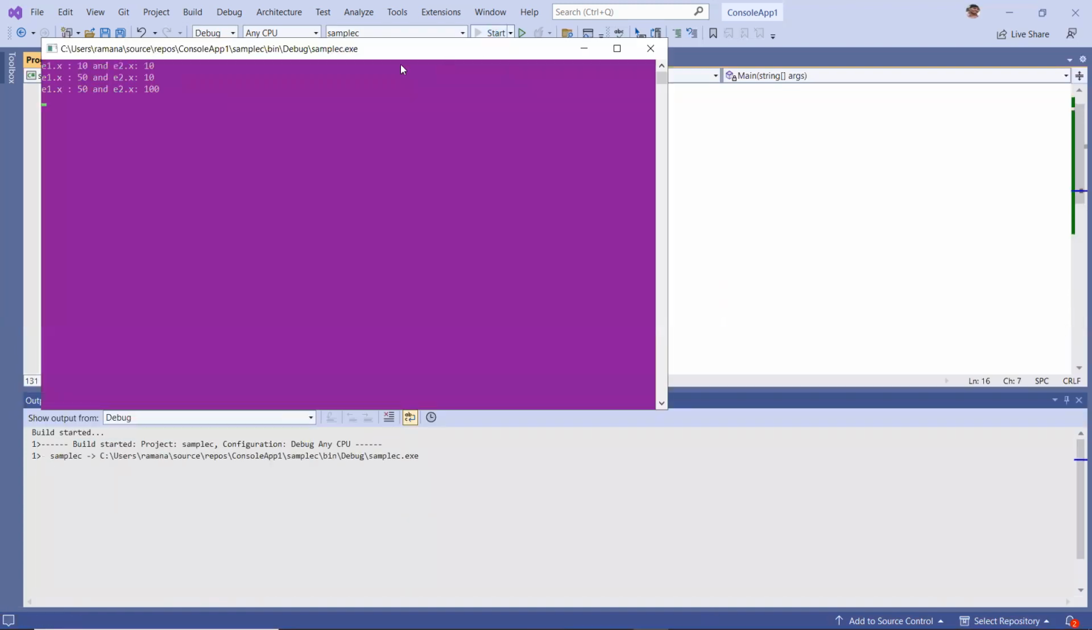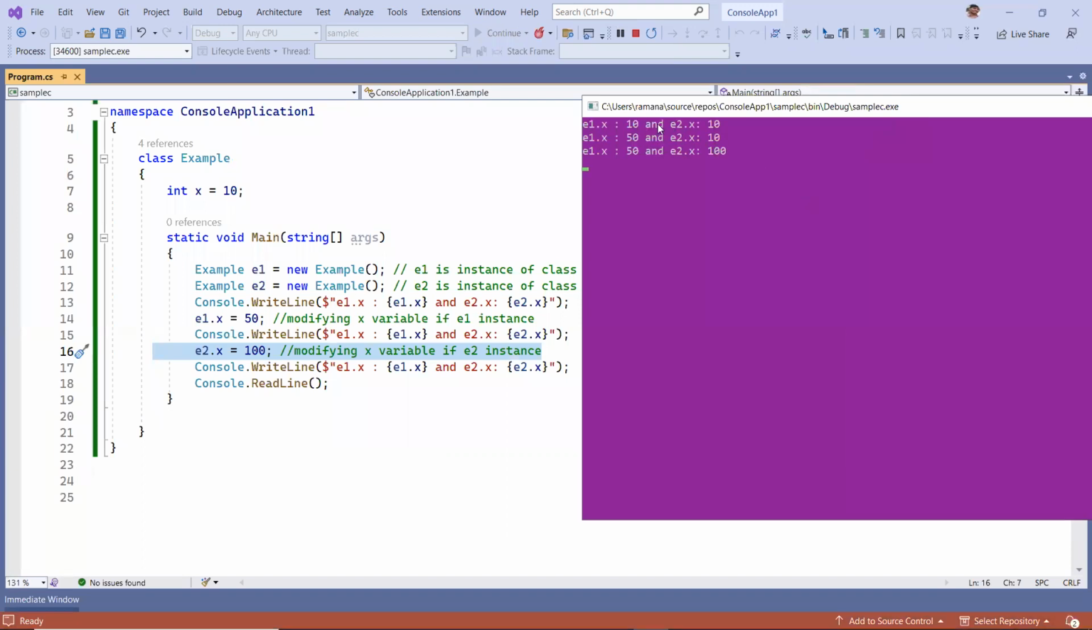When I run this, you can see the first one is the same value printed because I have not modified it. Secondly, I just modified the e1 instance, hence only it is affected. The second instance variable is not affected. And coming to the part where I modified the e2 instance value to 100, it is going to affect the e2 instance, but not the e1 instance. So this proves that we have two instances of the x variable available in memory. Understood? So the x variable has two memory allocations as part of the example class.